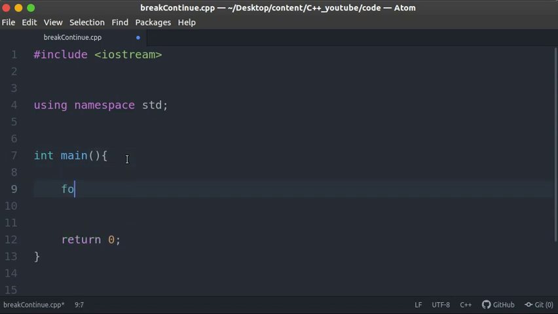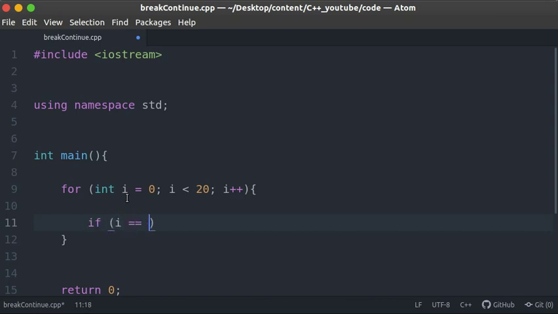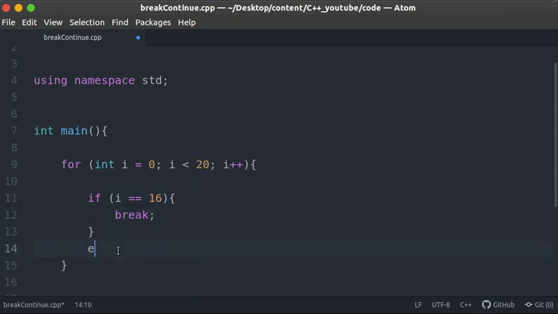We create a simple for loop so that I can demonstrate this to you. So int i equals 0, and then i is less than 20, and then we can say i plus plus. What we want to do is that whenever we reach i is 16, we want to break, we want to stop, we want to jump out of the loop. So we say if i equals 16, and then we just say break. So whenever i is 16, you're simply going to break, else we just print it out.